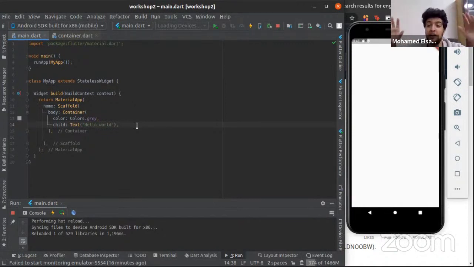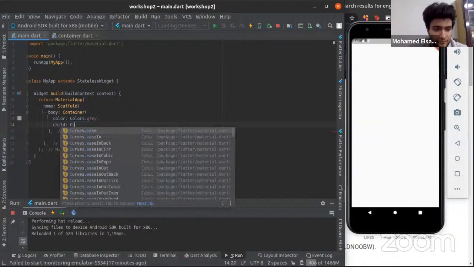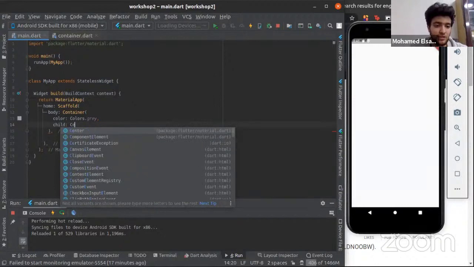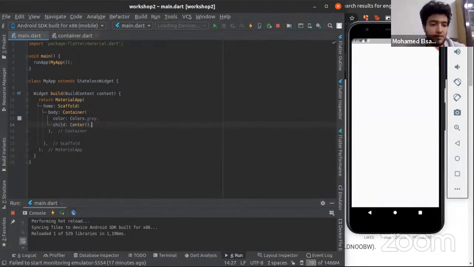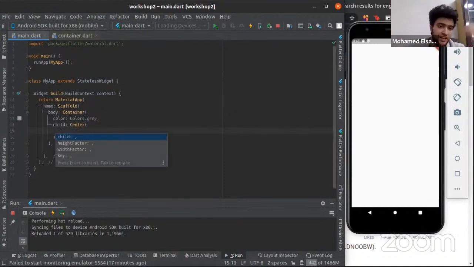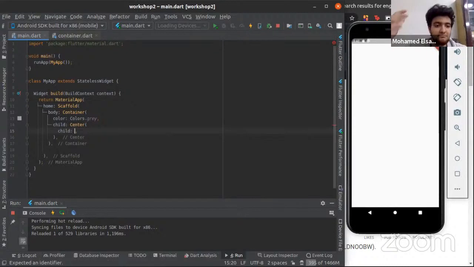And as I said in the first video, Flutter is controlling each single pixel on your device. That's why it starts from the first pixel of your screen. So if I take that text, cut it, and say center, I'm just having a center widget, which puts it in the center of the parent, and inside of the center, I also have a child, so I have our text inside.